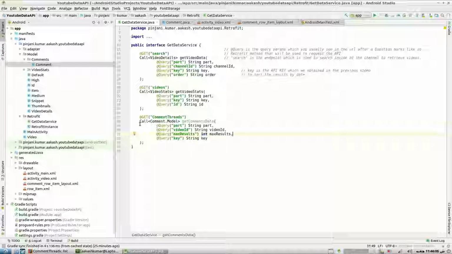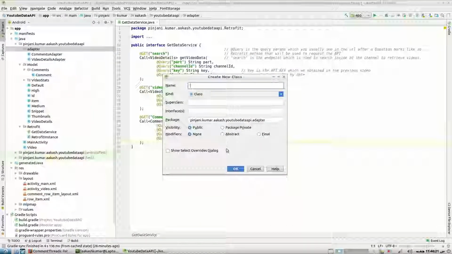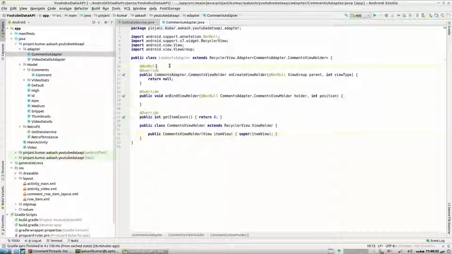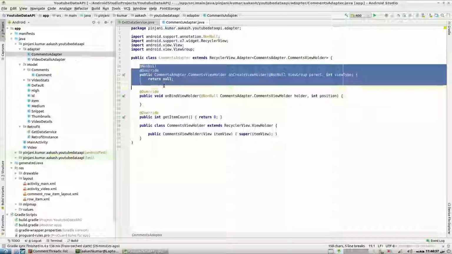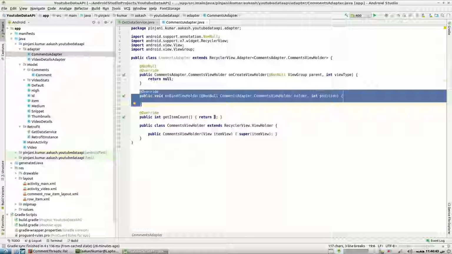Okay, now that you have created the endpoint over here, and basically the call for the retrofit, now what we need to do is create the adapter, which would actually help us in showing the list of comments. I'm going to call this comments adapter, which I actually have. Inside this comments adapter, we would have, as usual, a create view holder, a bind view holder, and the items count.